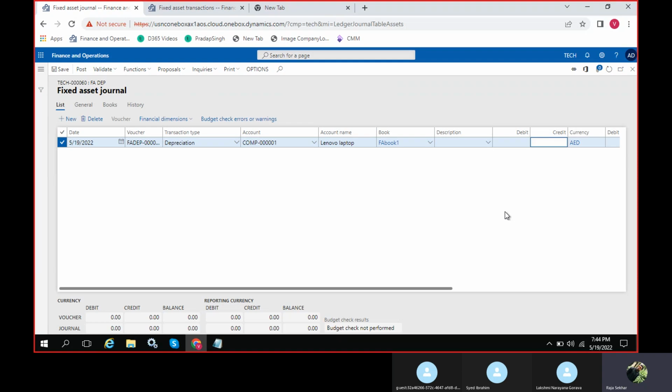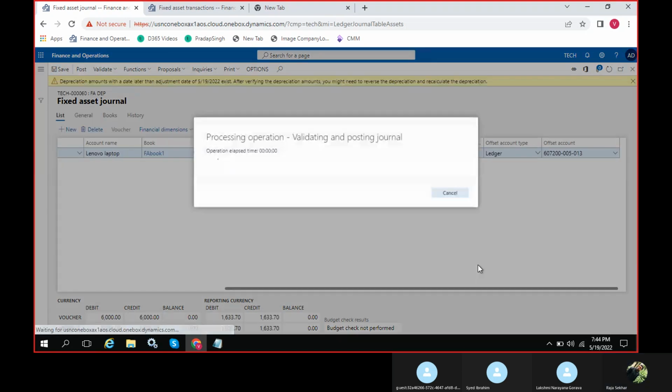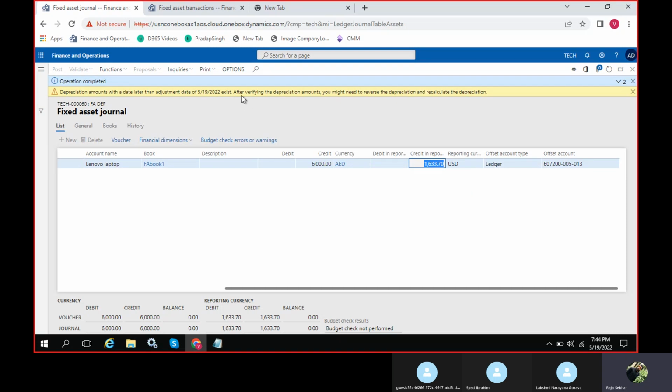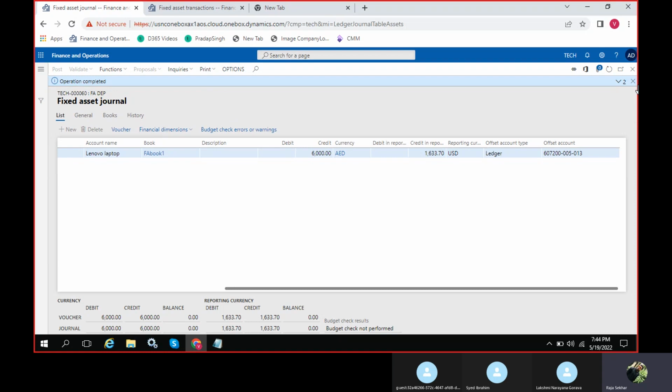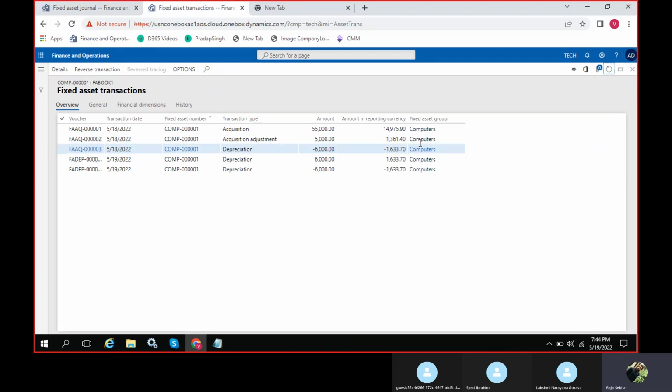And the amount would be some 6,000. I'll keep 6,000 only because we have posted wrongly, no? So let that get reversed. Okay, so we have posted that again, no? We have already posted one adjustment on the 19th, right? We have posted one entry, right? So that is the reason. Anyways, this got posted.